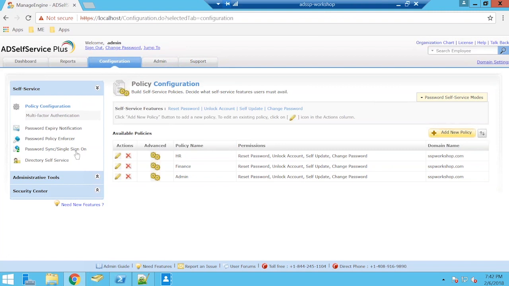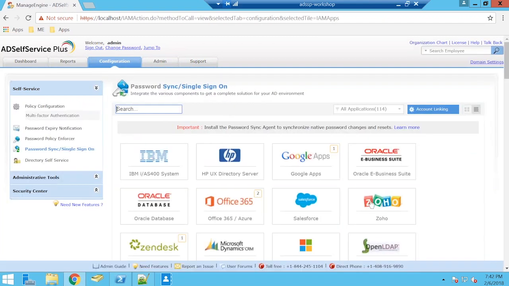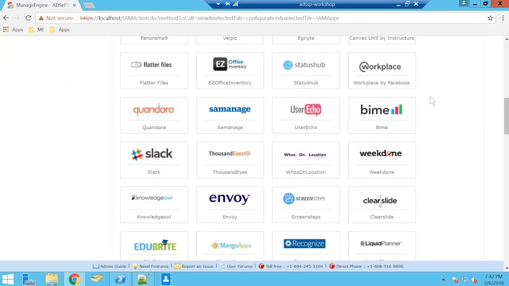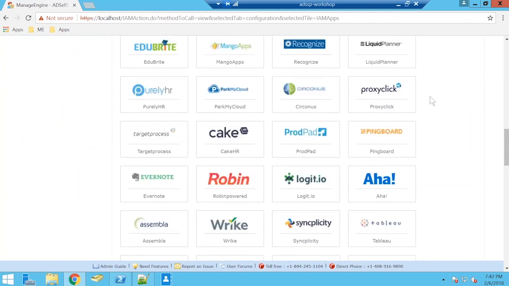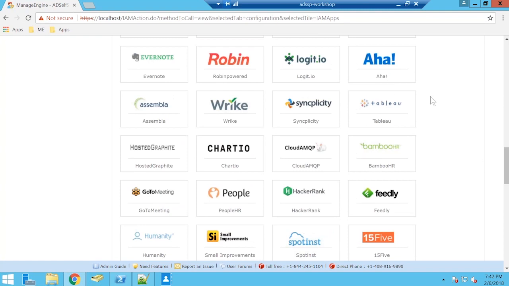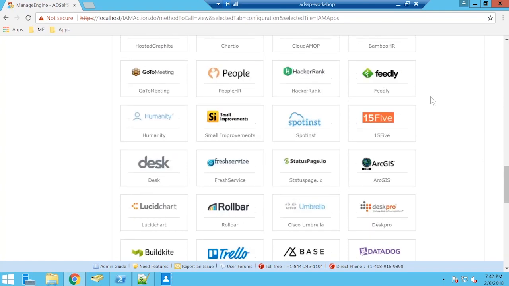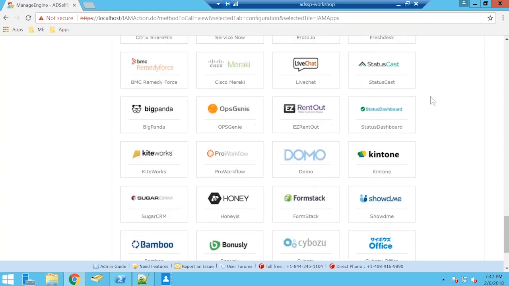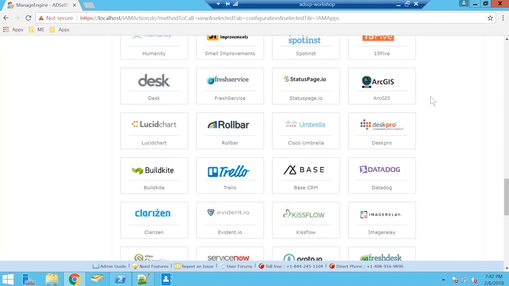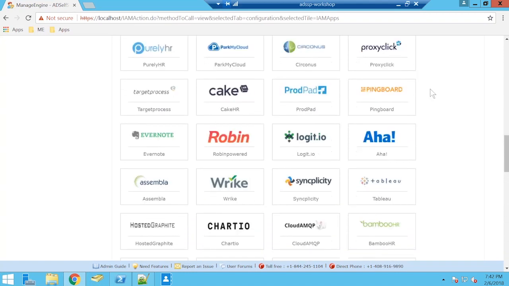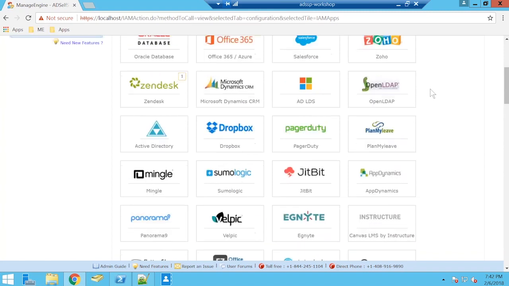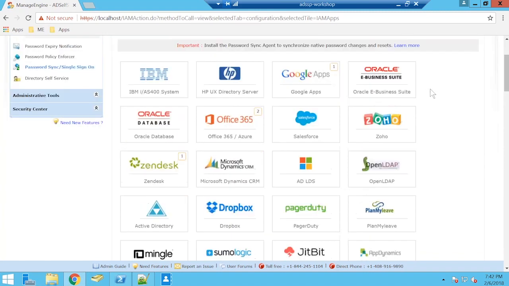All right, so what I'm going to do now is jump to password sync or single sign-on under self-service, and this is where the magic works. This is where single sign-on configuration works for more than 100 applications. So I'm quickly scrolling through to give you an idea of all the applications that we support single sign-on for. Bamboo, BigPanda, ServiceNow, Freshservice, Cherito, Robin. So yes, quite a lot of applications. Workplace, Dropbox, Office 365, G Suite.